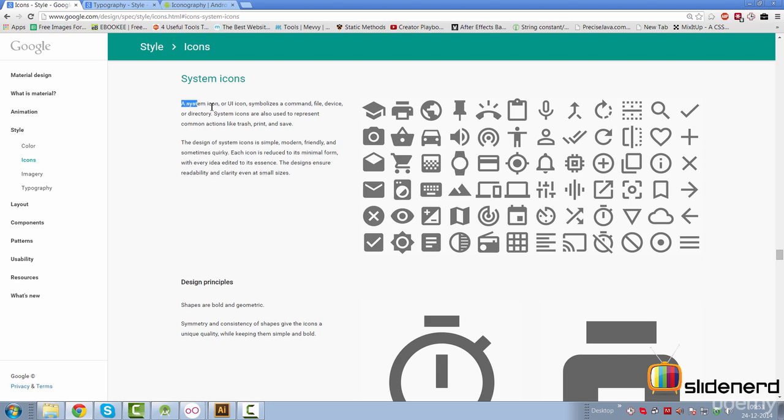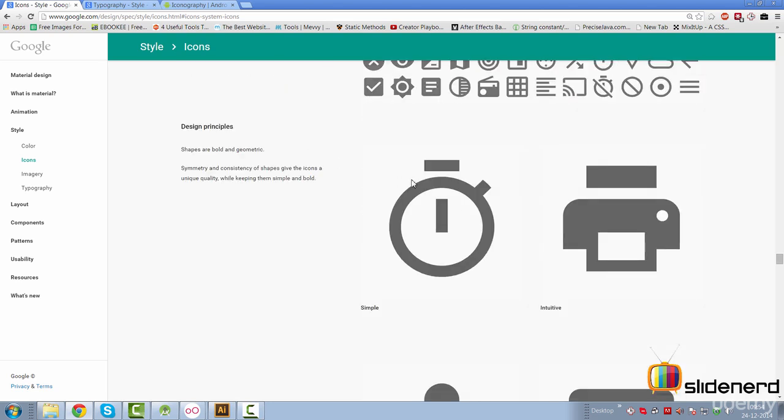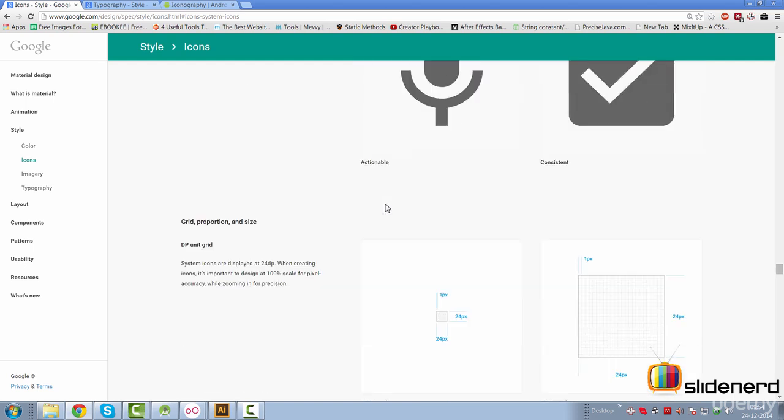If you take a look at this, it says a system icon or UI icon symbolizes a command, file, device or directory. Now they are talking basically about the toolbar actions that are going to come up as icons inside your app. But I'm going to use the same guidelines for making a list icon or a recycler view icon inside my recycler view.